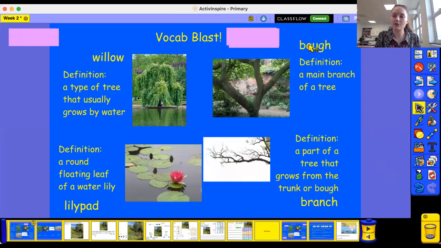I'll say it and then you can say it. Bough. Bough. Fantastic. Now, bough is the main branch of a tree. So you can see there that there's a tree trunk and it splits off into two boughs and they split off into another two boughs. The bits at the end where the leaves are, they are the branches. So this is a bough. What's that word? Bough. Fantastic.